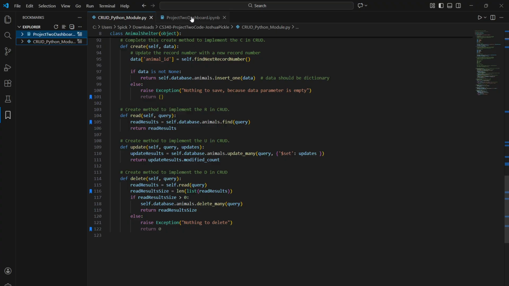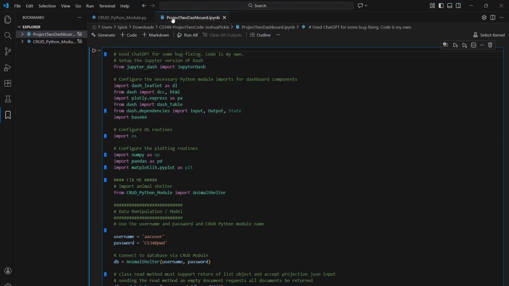That is the crud.py file, and then there is the main file, which is the project2 dashboard.ipynb.